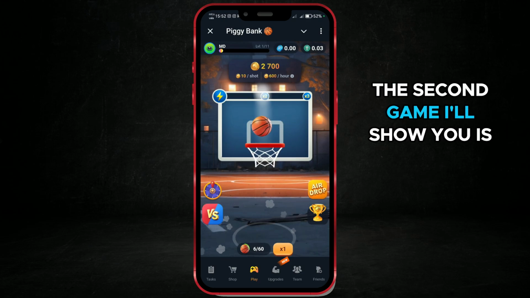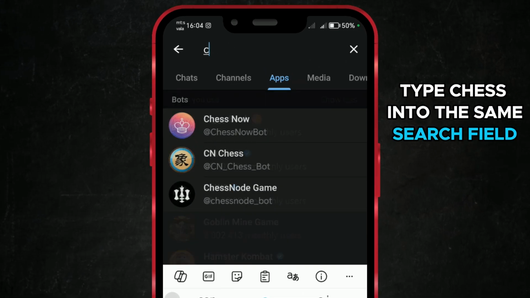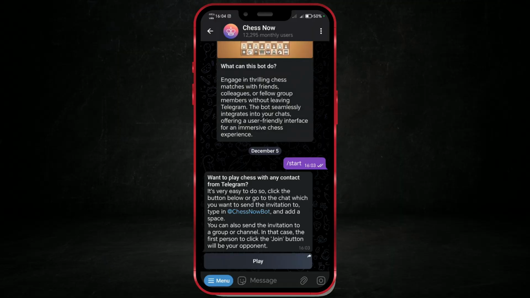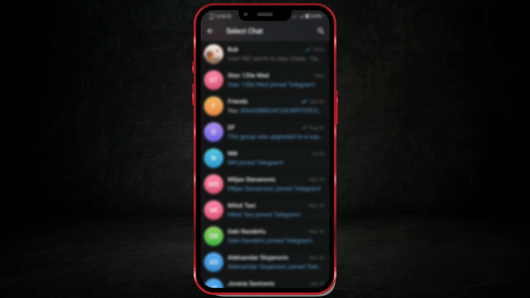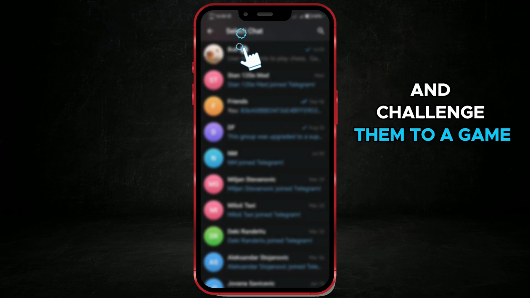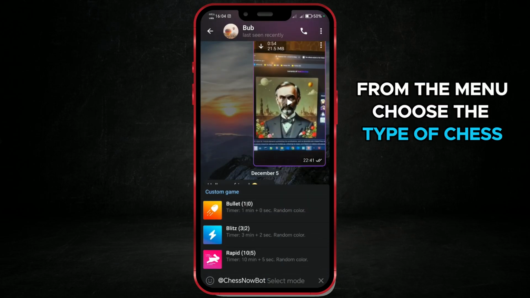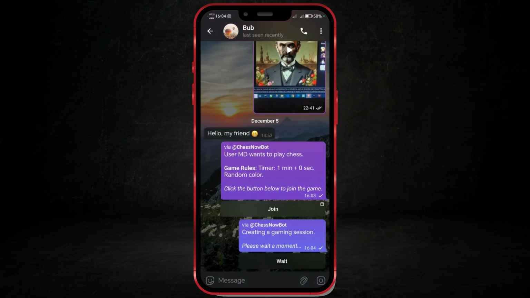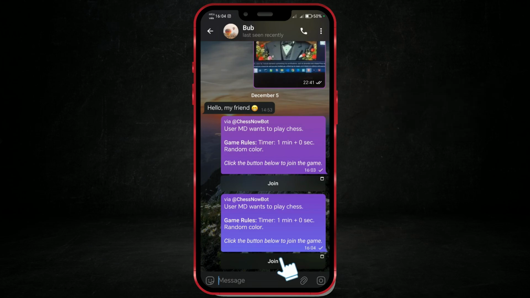The second game I'll show you is chess. Type chess into the same search field and click on the search result. Then click play. This game is played with a friend in a Telegram chat. Select your contact and challenge them to a game of chess. From the menu, choose the type of chess match, specifying the time for each move. Both players need to click the join button, and the game will begin.